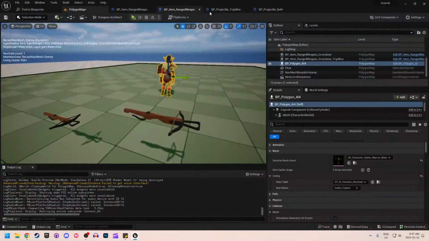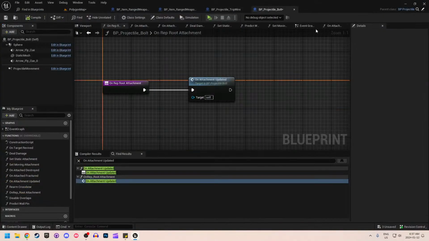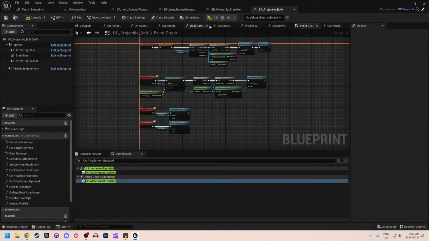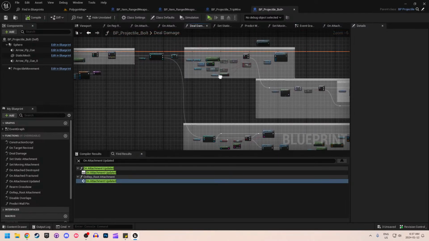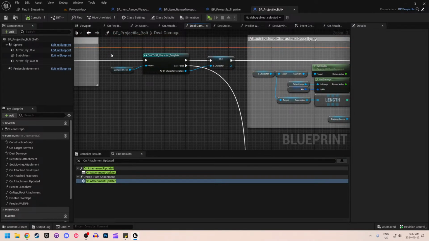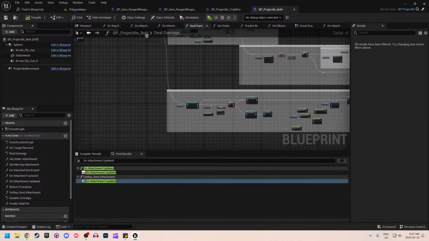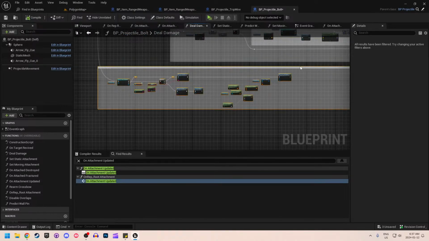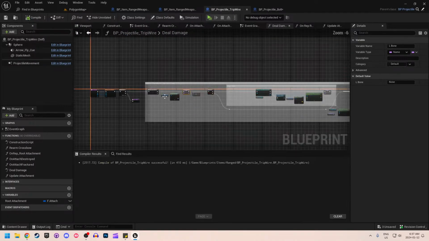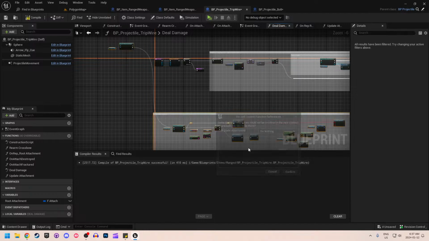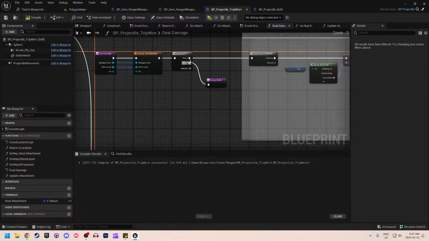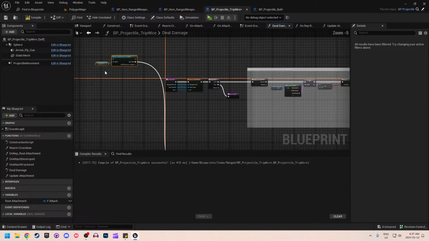One thing is it disappears when it hits regular floors, which I believe was part of this logic. So if the damaged actor is not a character, then we would do this other code path.